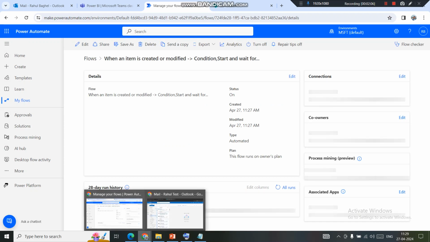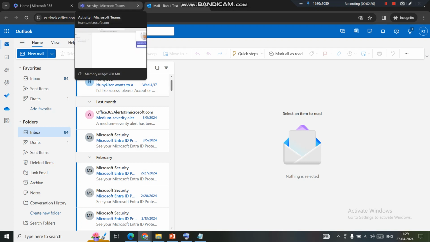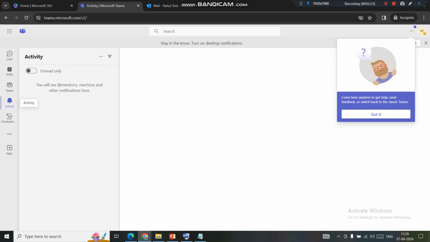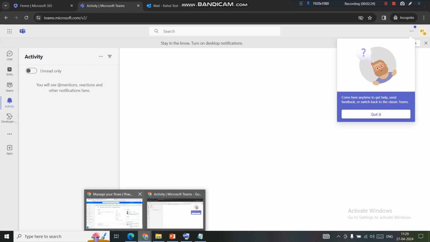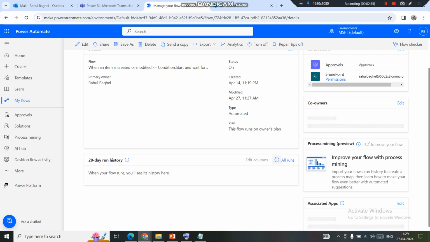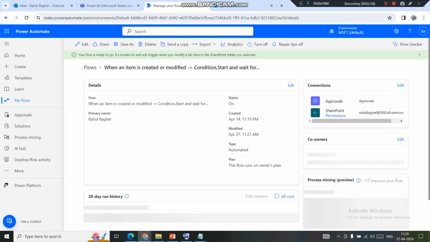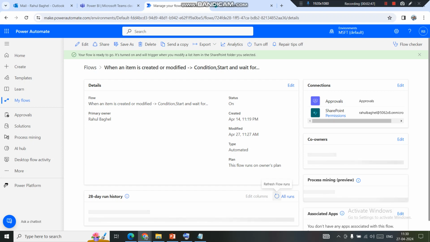And this Rahul Test account I have opened up here. We should get a notification in this inbox that there is an item waiting for approval, and on top of that you will also get a notification in your Teams. I'll show you once the notification comes through. So let's go to the flow and refresh this. We'll be able to see the running instance here, and I can simply refresh from here.